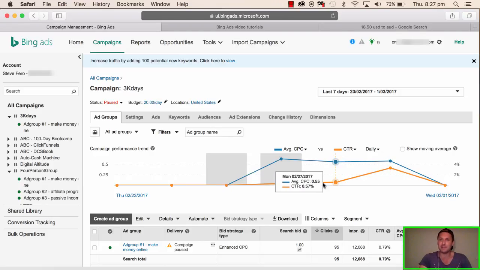Now, typically, these two work opposite to each other. So the higher that your click-through rate goes, it means the more responsive that your ad is. More people are clicking on your ad, the click-through rate's going up. Typically, when the click-through rate goes up, the cost per click goes down, because what you're basically showing is that your ads and your campaigns are getting a good responsiveness from the group of people that you're targeting.